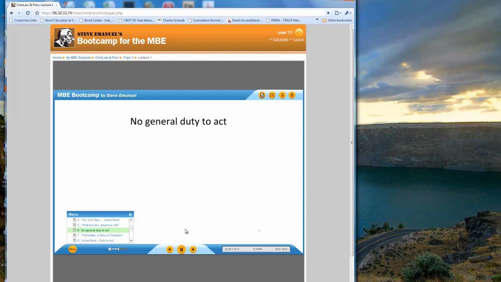The answer to Hypo 1 is no. D has not committed any crime. This fact pattern falls within the general rule.